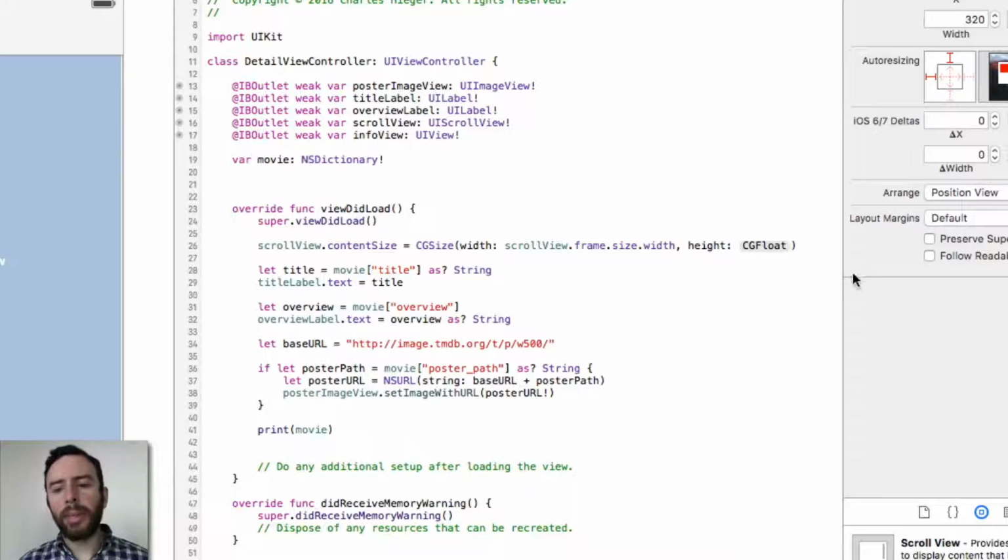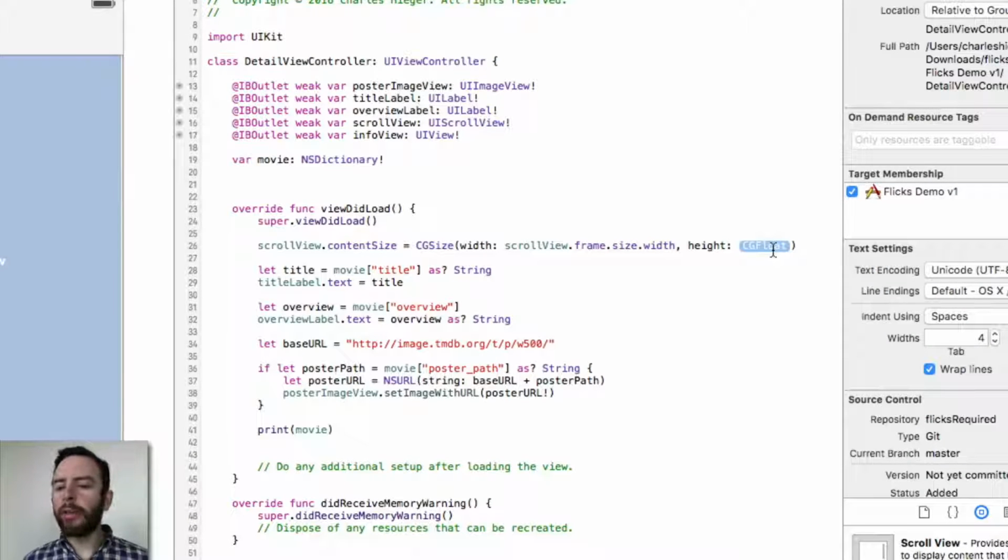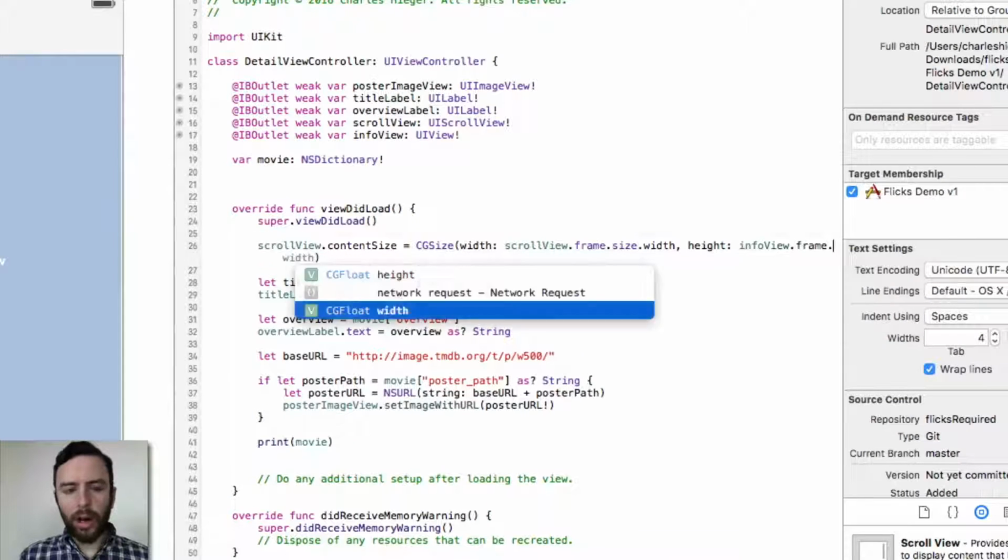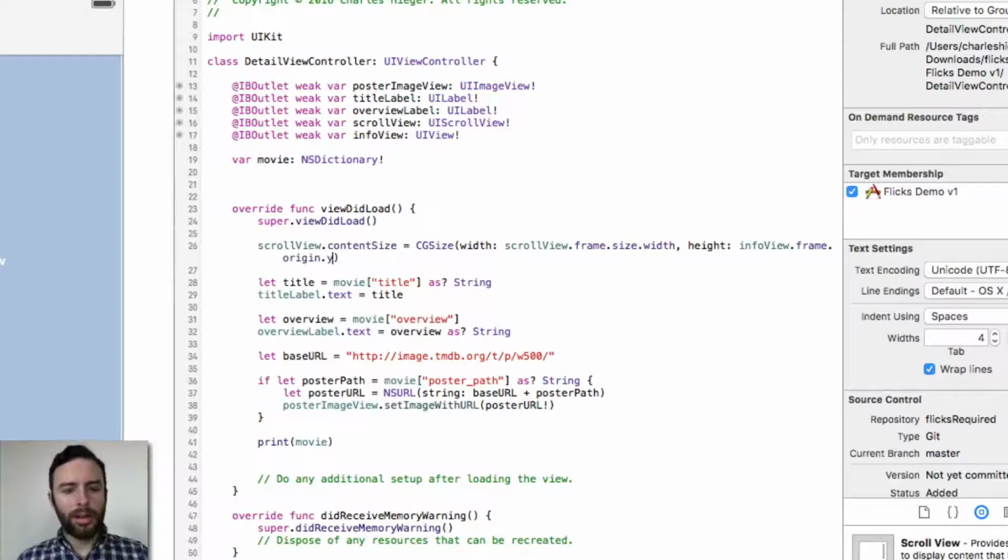Now I can reference it back here for my height. In order to see how far it is down, I can say infoView.frame.origin.y. If you remember, that's 568 because that's how far we set it to be down in order to be below the image view. In order to tell the scroll view that we want it to go now to the bottom of that view, I'll simply add the height of that view.